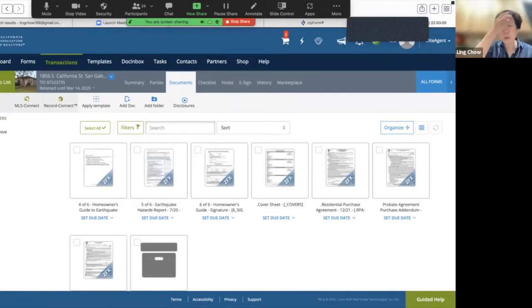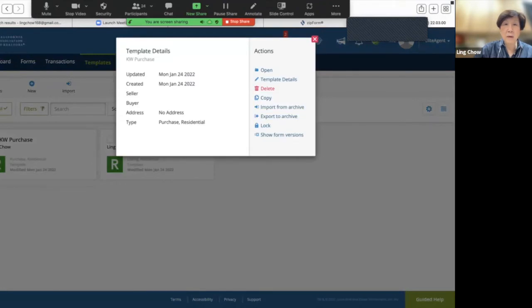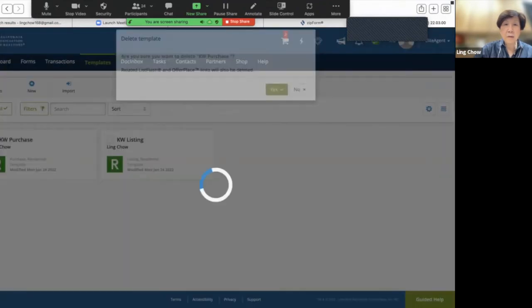The last one we'll do is the e-signatures. The templates. What is templates? Templates, let me delete these. This is from other classes, so I won't get confused.